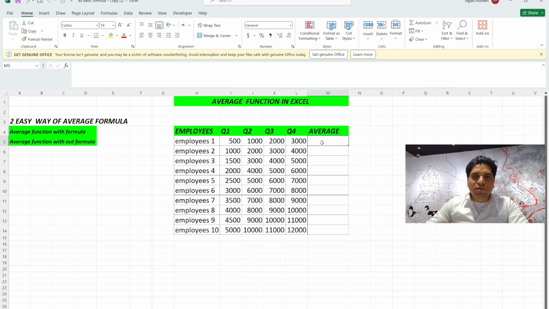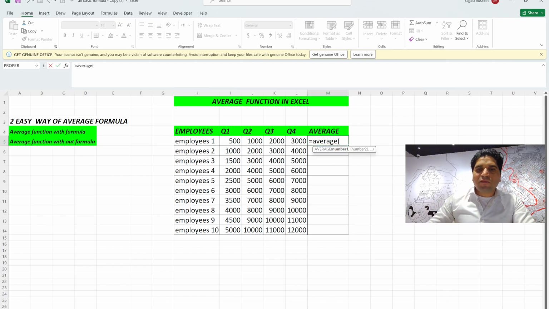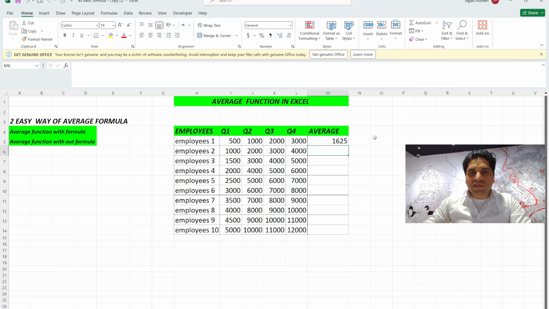So first one, use the equal to AVERAGE, average for reference. The quarter one last reference, bracket close, or enter. You can see the total has been done. Apply the percent, again drag all cells.